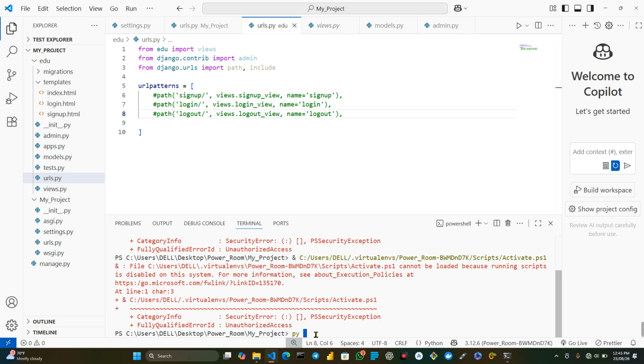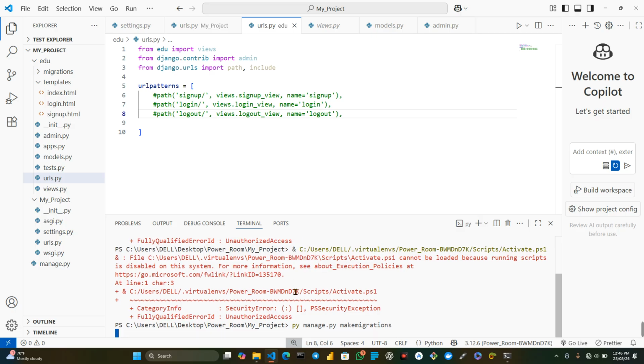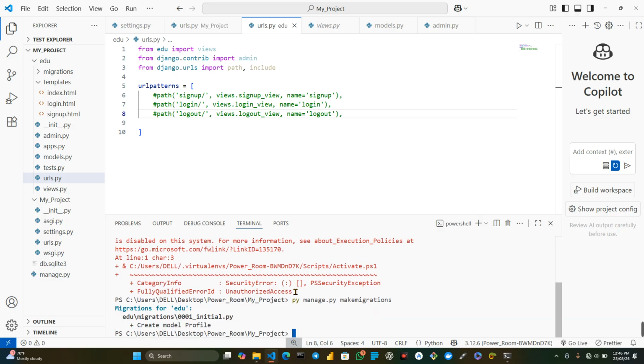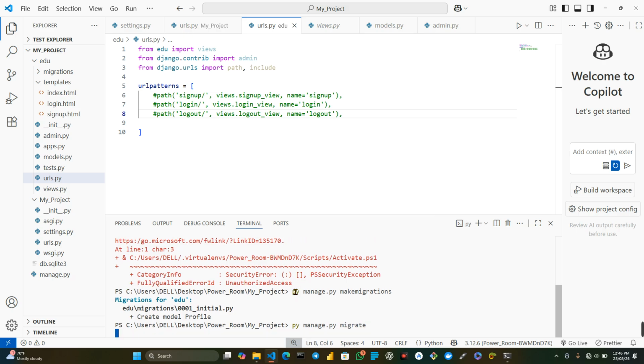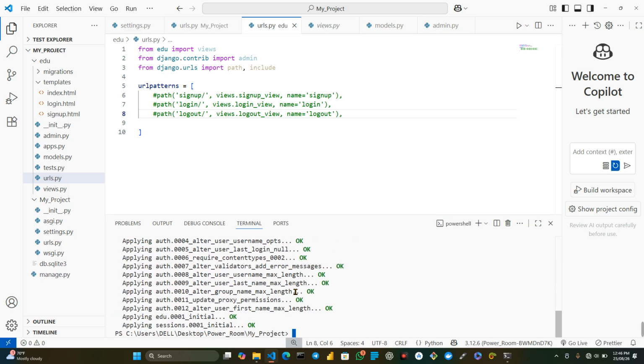So now you say py manage.py makemigrations. Remember, makemigrations. Good. Our model has been created. Now we'll run another command. You say py manage.py migrate. Migrate, not migrates. Migrate. Good. Now we have this created, which is correct. Now we can comment this out.